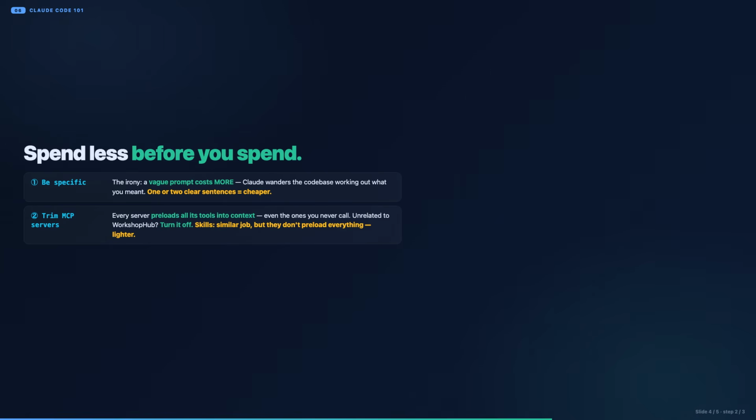Two, trim your MCP servers. Every server loads all its tools into context up front, even the ones you never call. Unrelated to Workshop Hub? Turn it off. Skills work similarly, but don't preload everything. Lighter on space.